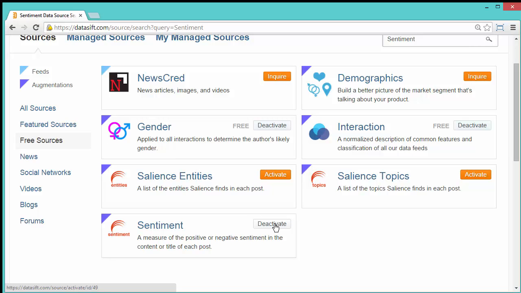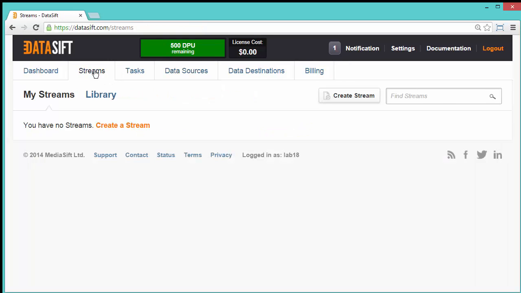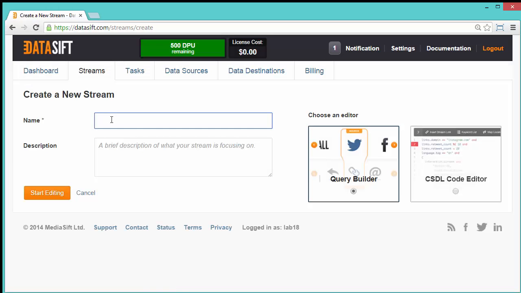Now the data source is enabled, you can create a filter. Let's select the Streams tab, and click the Create Stream button. Give your new filter a name, I'll call mine Starbucks. You can also add a description.